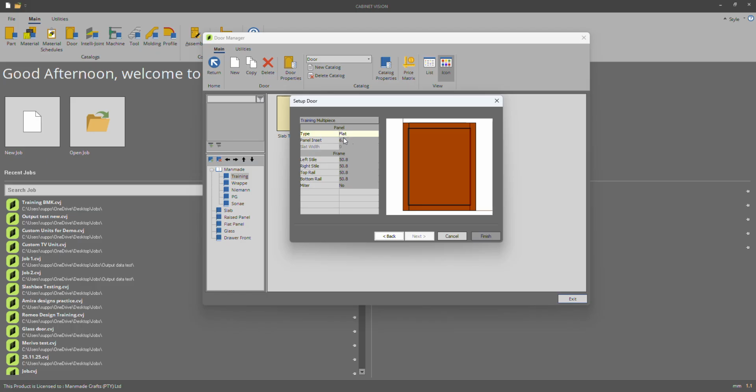Now here, it will ask for your type. So here you can say, does it get a raised panel? Does it get a flat panel? Does it get a glass panel? Does it get horizontal slats, vertical slats, or just a slab inset? So I'm going to say glass.